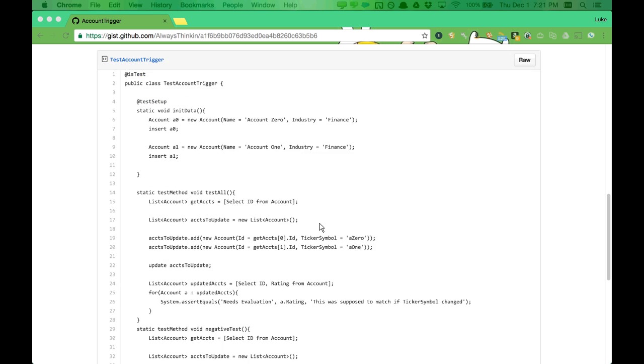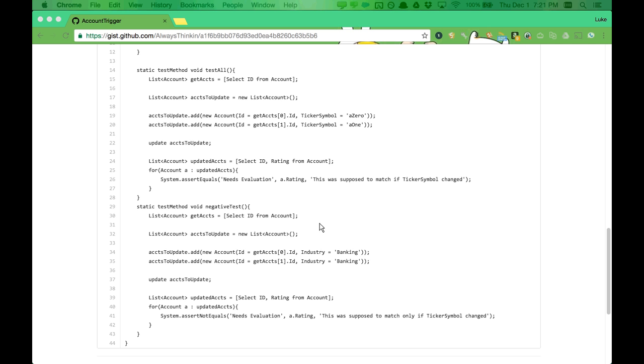I didn't write a practice version, but that means you can go ahead and copy this right into your developer console and save it and do a little test-driven development. So you can, of course, run this test to verify whether your Apex trigger is working.